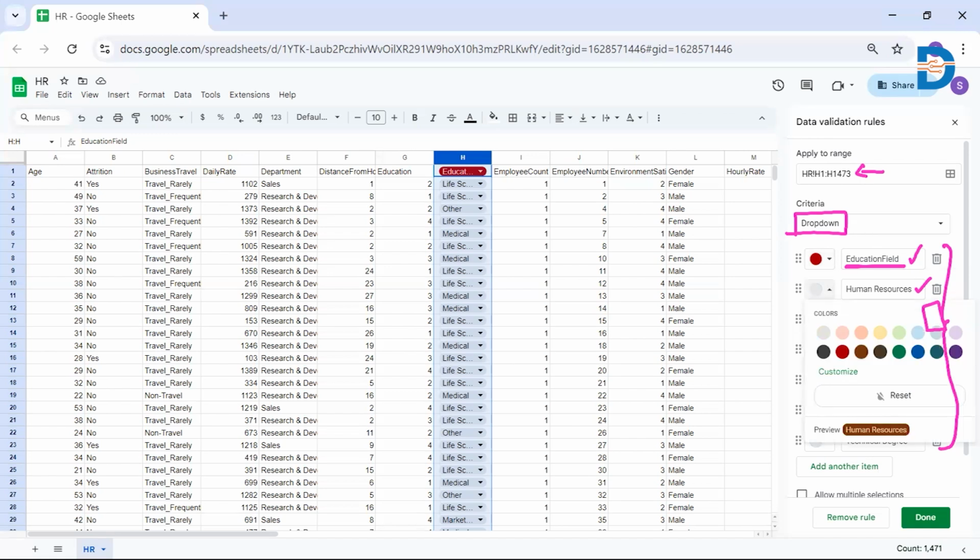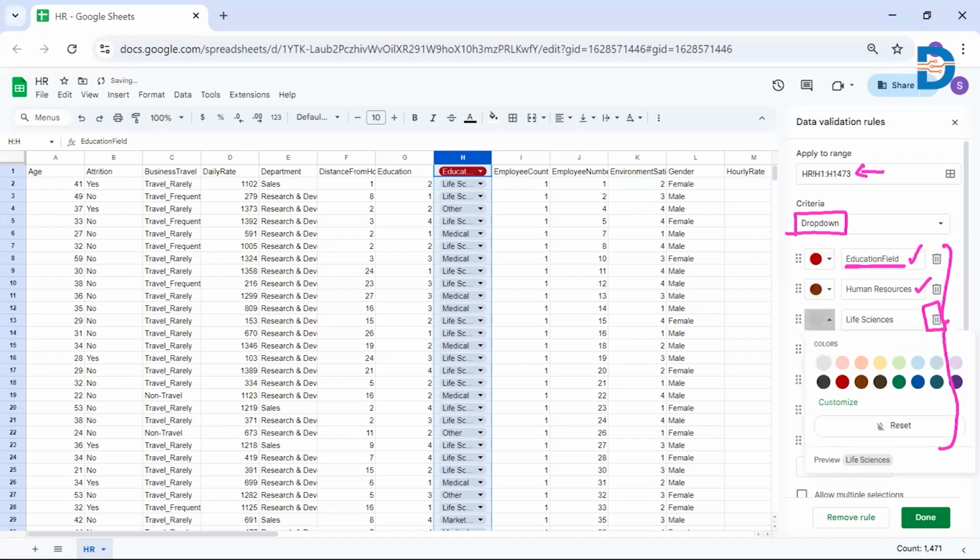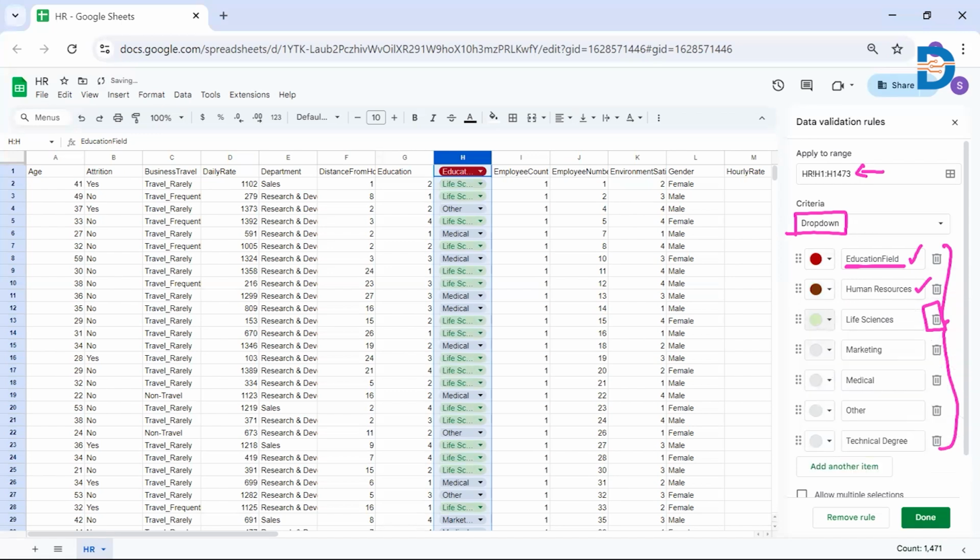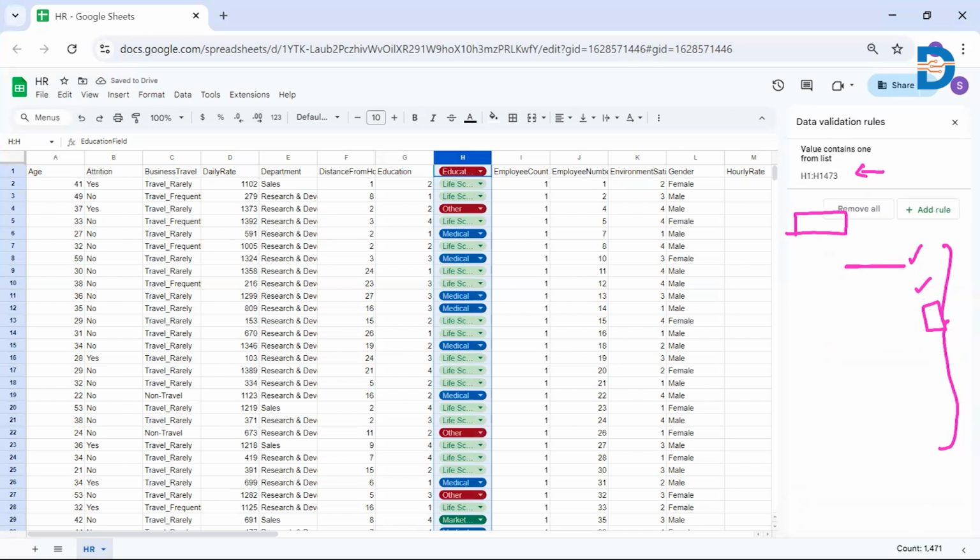Let's provide different colors for each and every section. I hope you will be able to see the changes. Like we can provide different colors for medical, and so on. So we'll be able to see the color changes. Once after creating it, we can provide that.